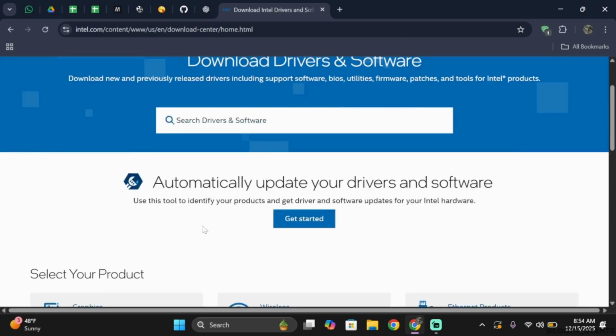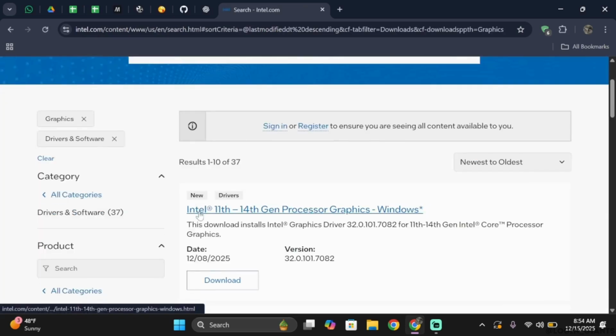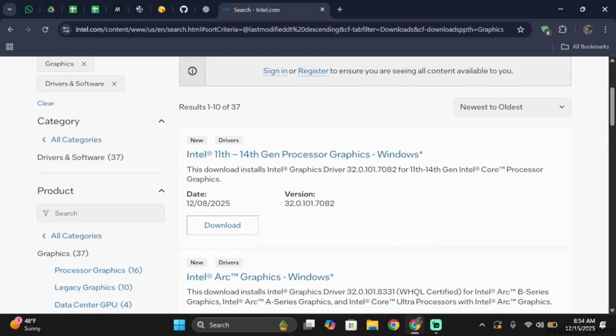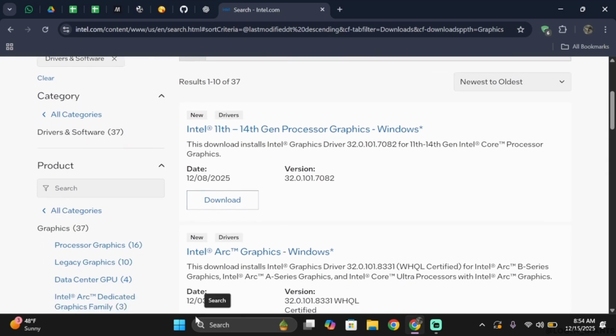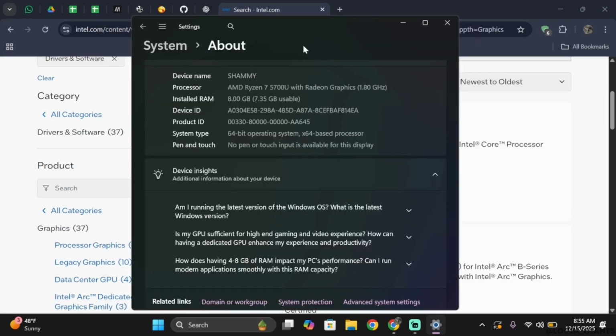Now inside here, scroll below and just like that, tap on graphics, and then you will see several driver download options listed. To find the correct driver for your system, simply open the start menu and then search for processor on the search bar. Now note your Intel processor generation such as 11th, 12th or 13th gen.